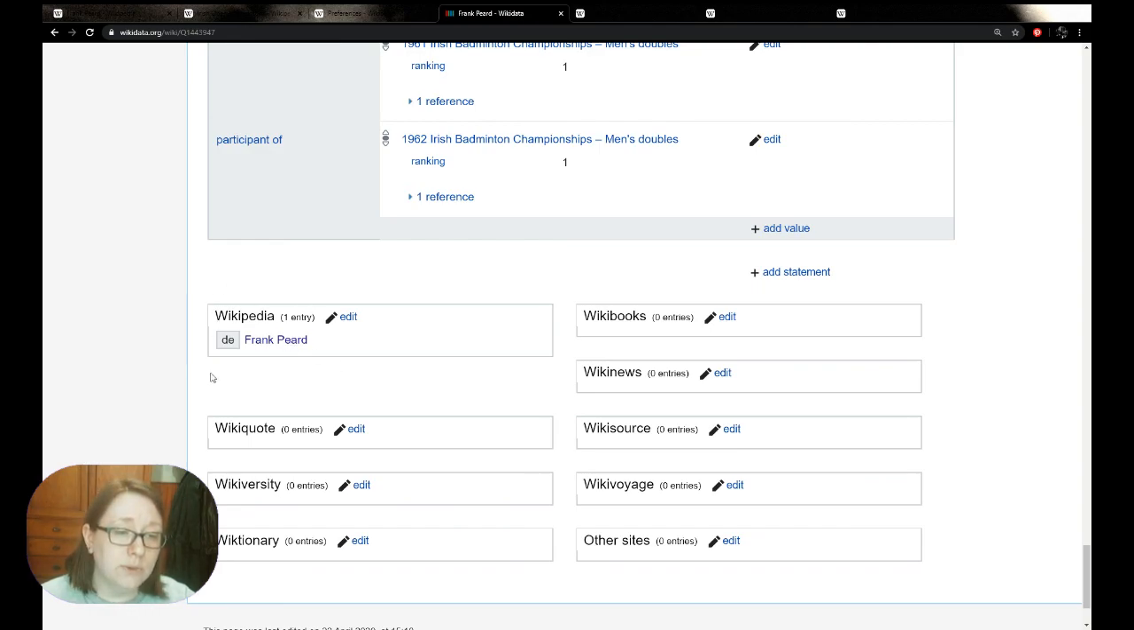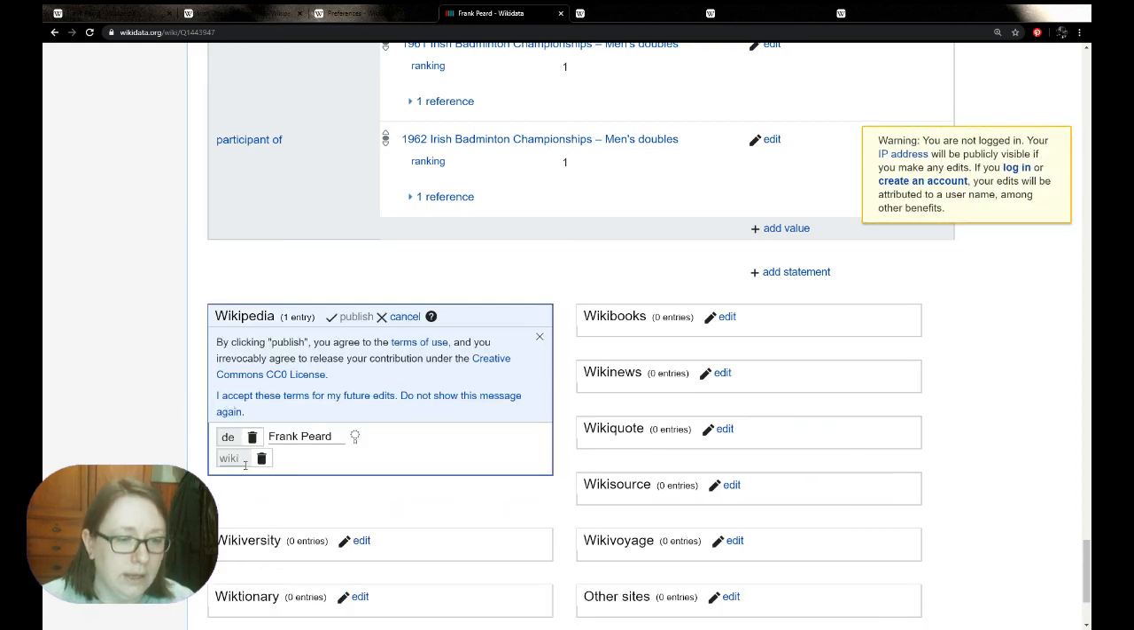What I'm going to do here is add a language edition. Now there are bots that sometimes do this automatically, and because his name is quite unusual, there isn't going to be another Frank Peard. A bot, not PyBot, a different one, is probably going to figure out that this is the Frank Peard to sew together with this existing Wikidata item. But you can see here, this is the language code.